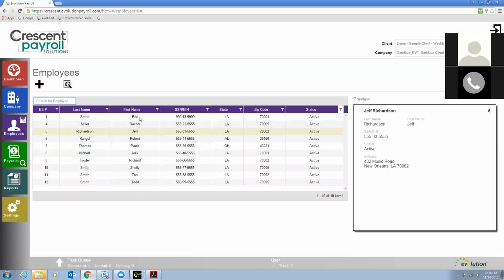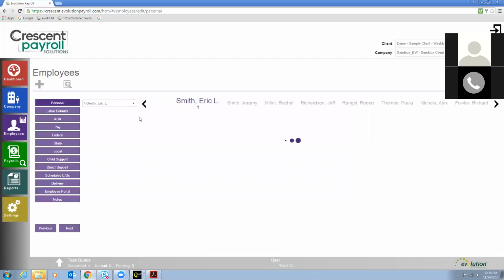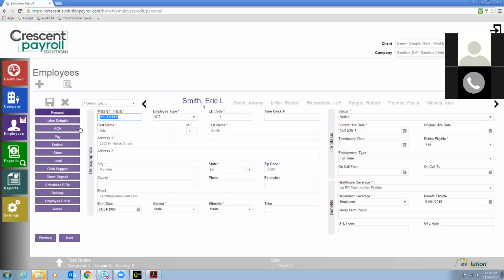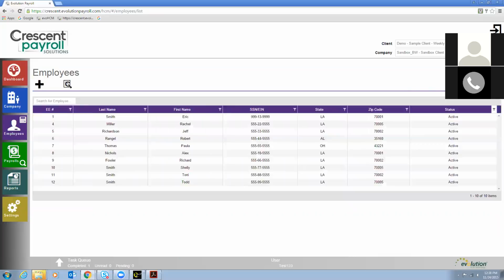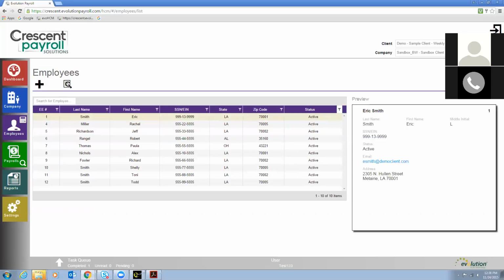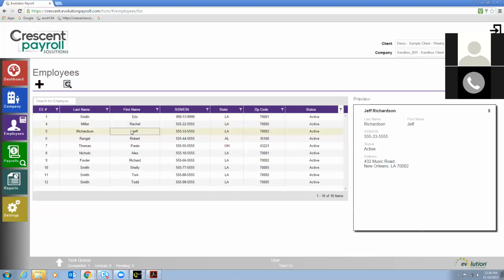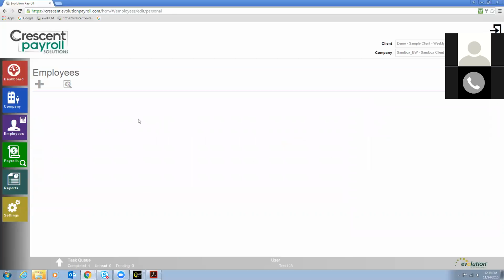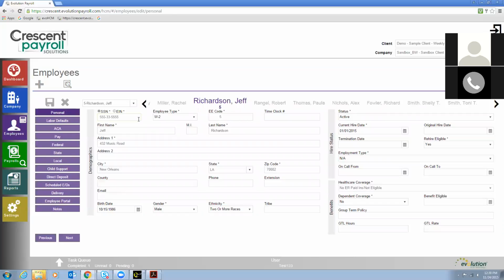One would be by double-clicking their name to pull up their specific information, or on the right-hand side, you'll notice the difference table view as well as the form view. We are in the table view. Let's say I want to select Jeff Richardson. I can go over to the form view and drill down into that employee's information.